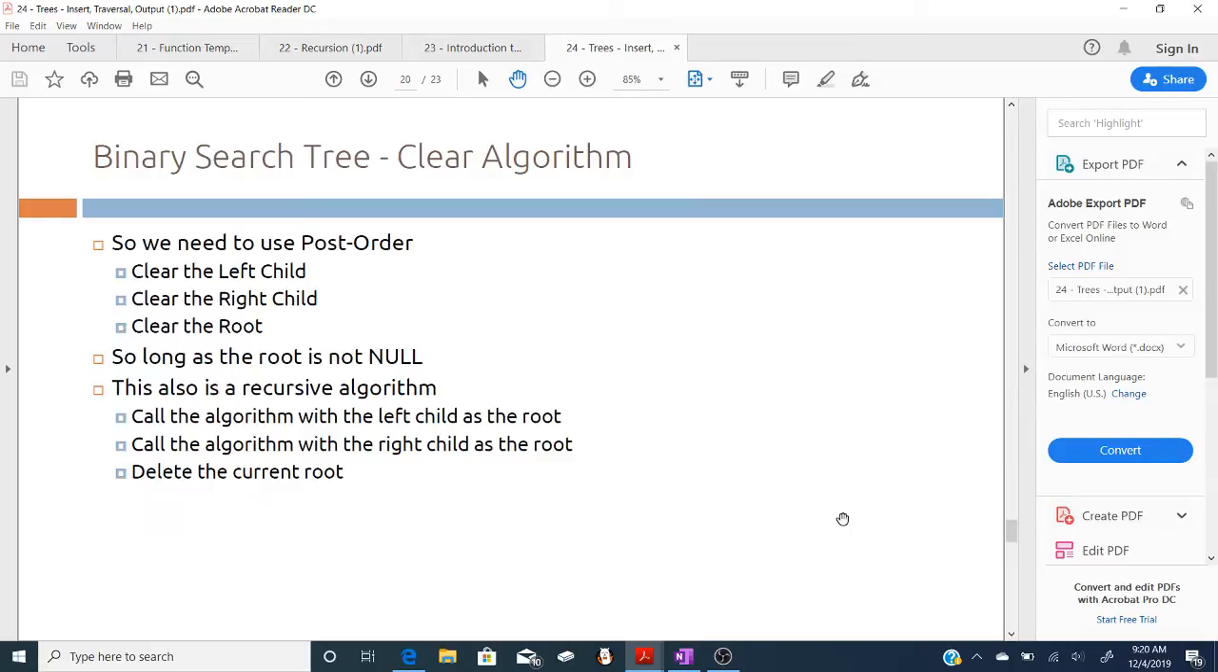Post-order: clear the left child, clear the right child, and then clear the root. And that's so long as what? So long as the root is not null, right?